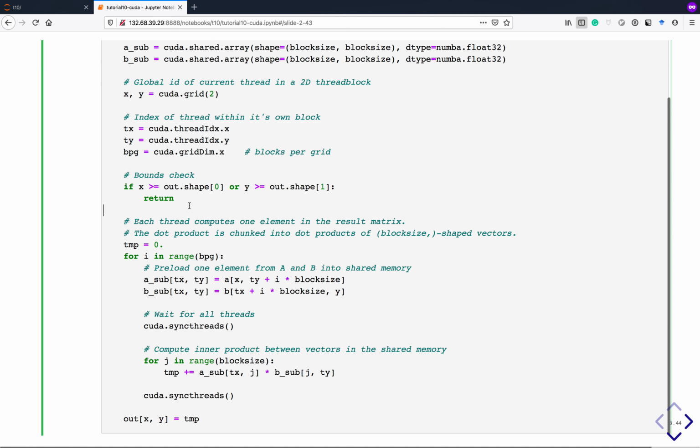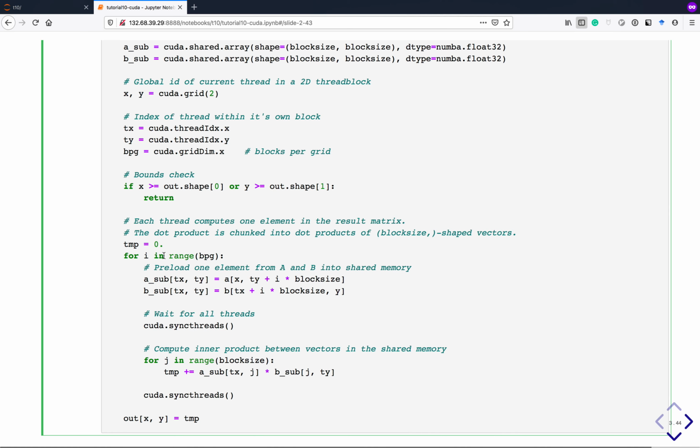Okay, so first, again, if my thread is over the bounds of data, I don't need to do anything. Otherwise, what I'm doing here is I'm going over these square blocks of shape block size by block size. For each square block, I preload one element. So this current thread will only take one single element from A and one single element from B and write it to the sub matrix. So the element will correspond to its row and column. Then I wait for all the threads to finish preloading into the shared memory.